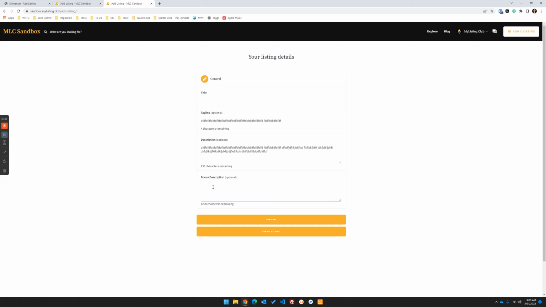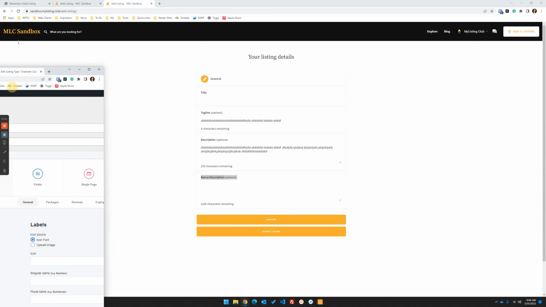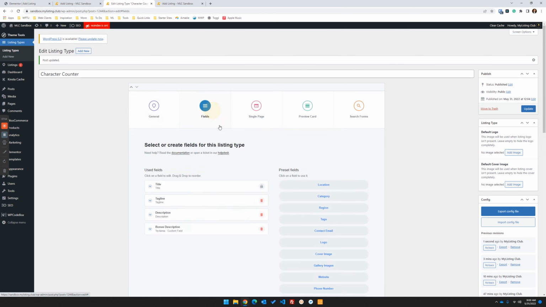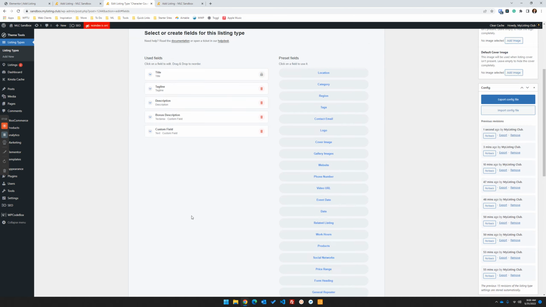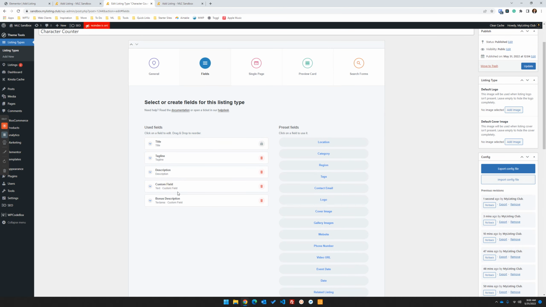But the other part of that is if you use the package visibility, they're not going to see this. Now, there are ways around that. You can add a field that says if you want to see the bonus description field, then you need to buy so-and-so package. So you jump back into your listing type. You could add another field. Let's just do some text. Drop it in above the bonus description field.